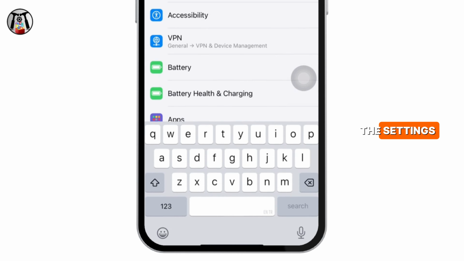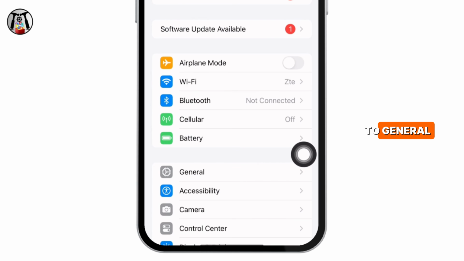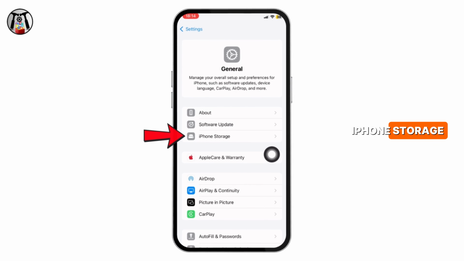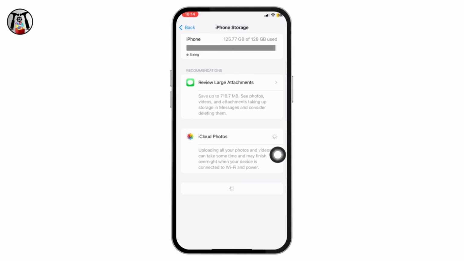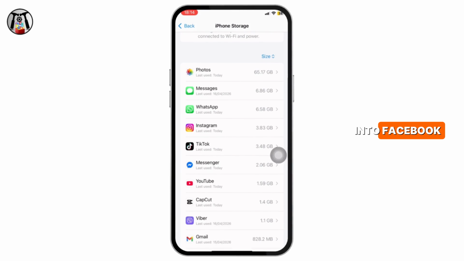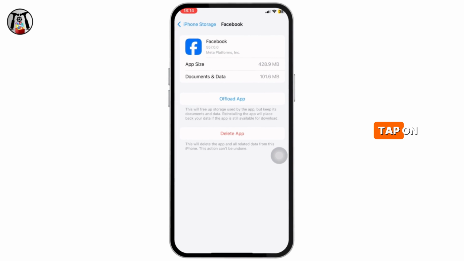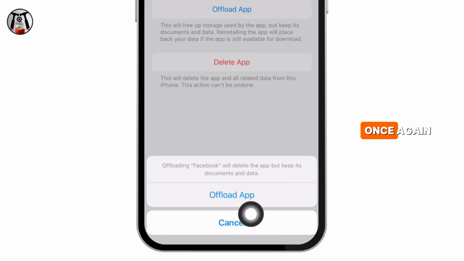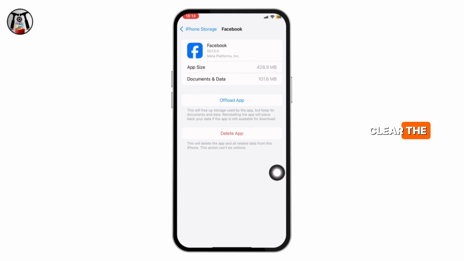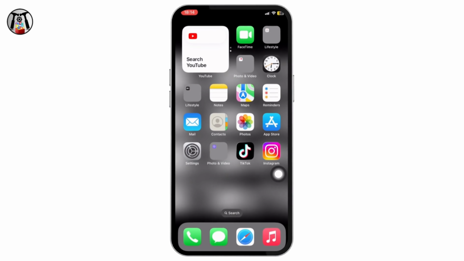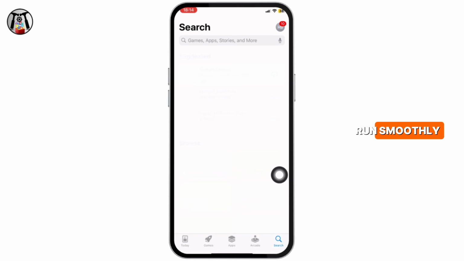If not, move into the settings of a device and head over to General. Move into iPhone storage. Scroll down and move into Facebook application. Tap on Offload app and then once again click on Offload app. It will clear the cache and the storage of the application. It will also remove all of the unwanted bugs and make your application run smoothly.